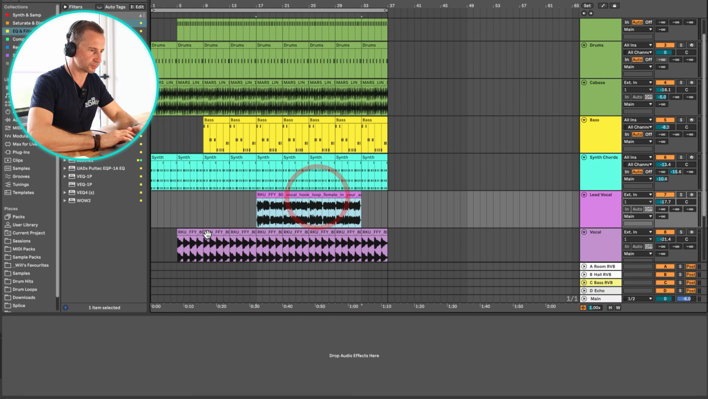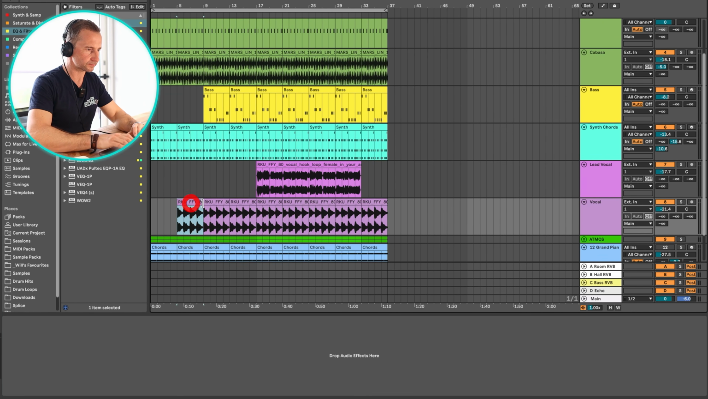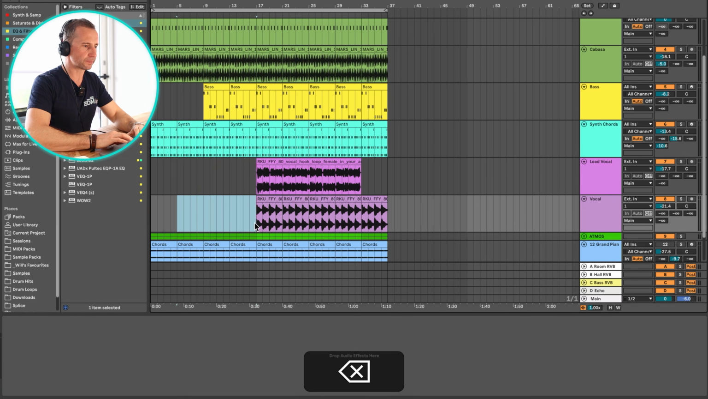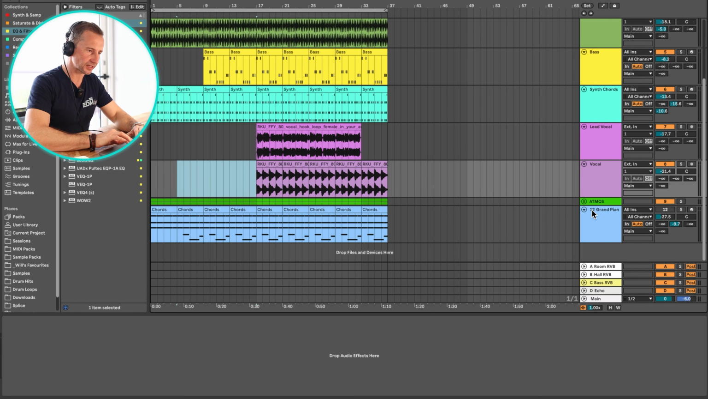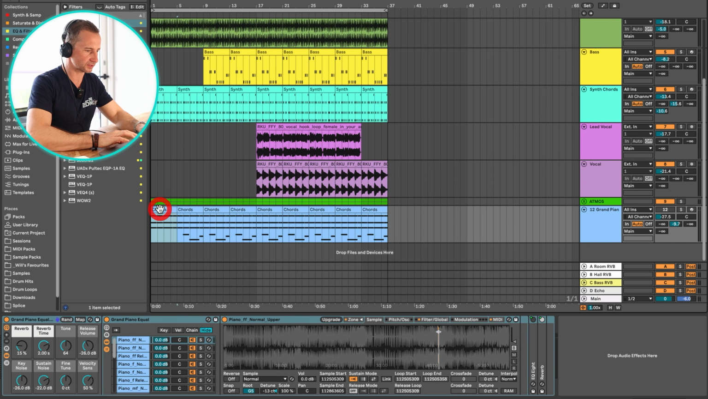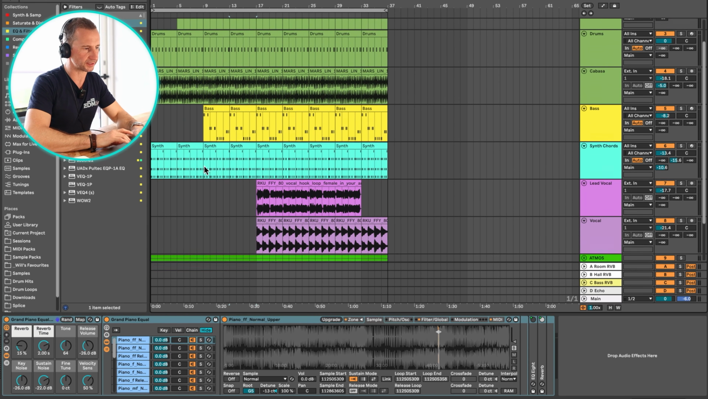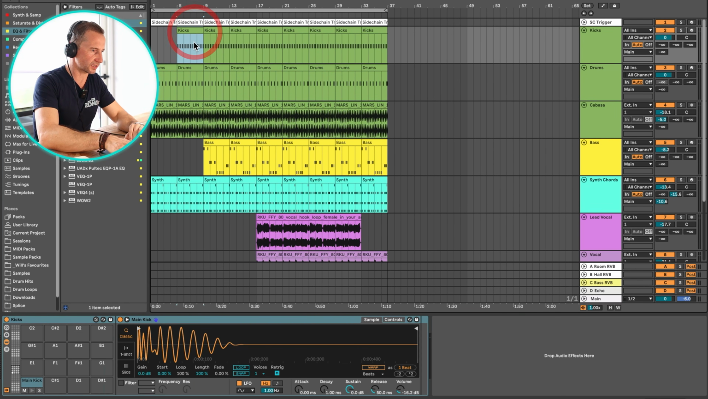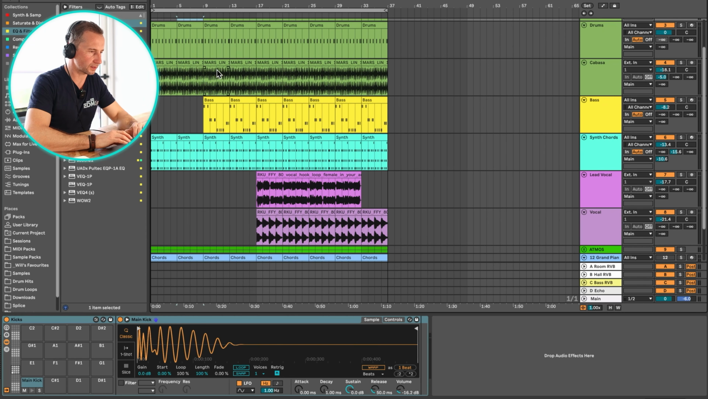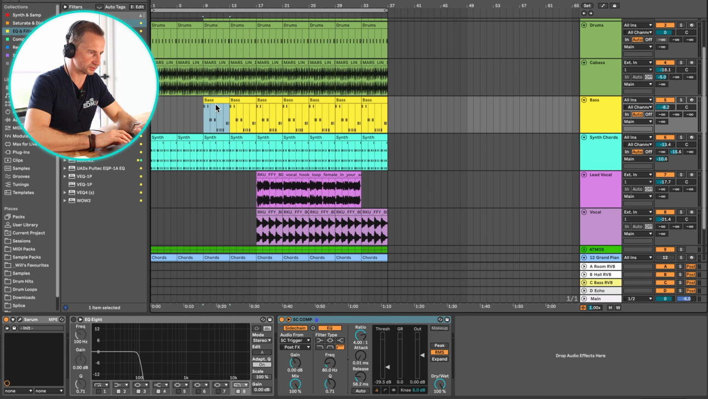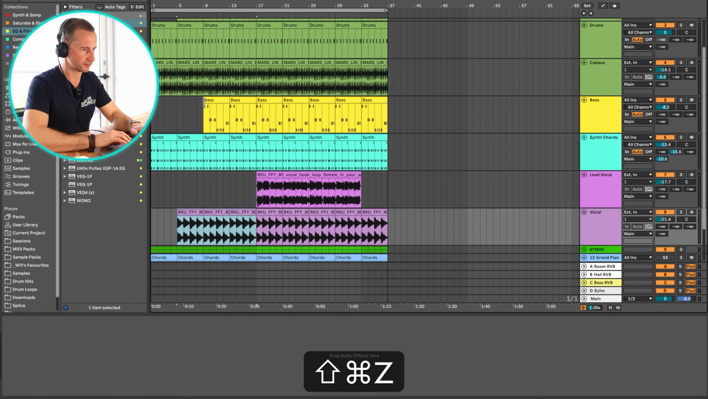So working in multiples of 4 or 8 or 16, we can build out where these are going to come in. And there are different techniques you can use to do this, but the easiest is to bring in a reference track and just map out the arrangement like that. So we don't want the kick coming in yet. We don't want the chord progression to change straight away.